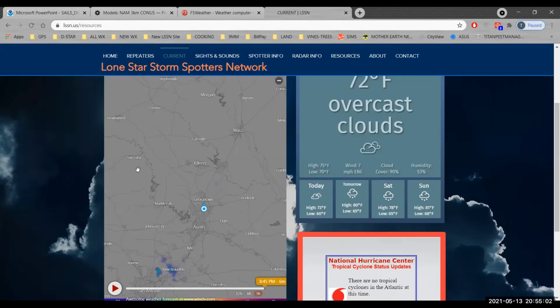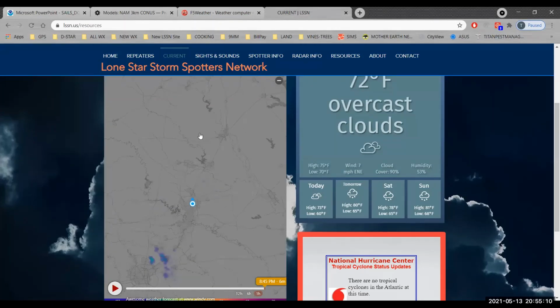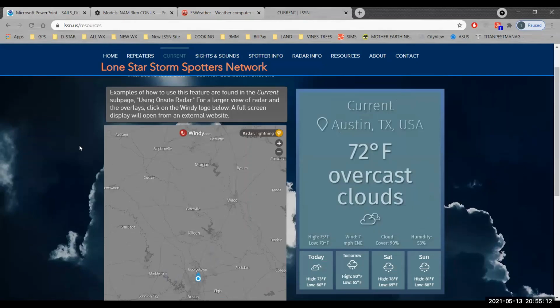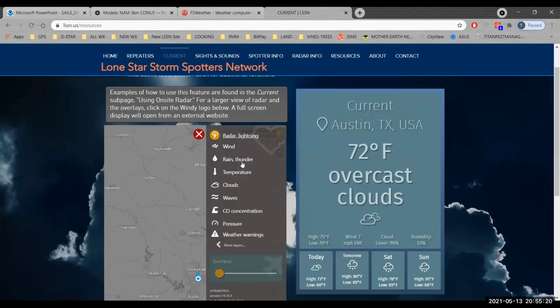All I'm showing here real quick is that you can get radar on our website. But if you have no other option, you can download Windy. It's free. You can get it free for the computer, for the phone and all that. And it is customizable. What is Windy? It's a radar app, and I have it integrated into the LSSN website so that you can turn on wind, you can turn on all these other things.